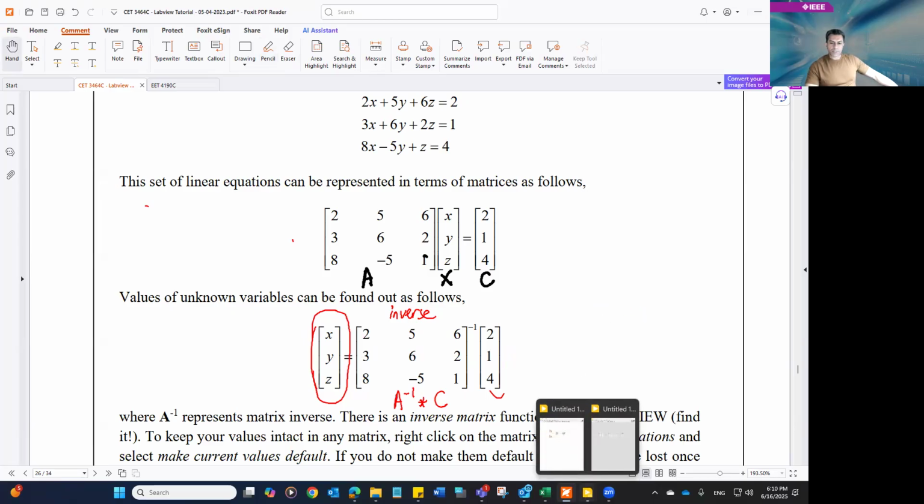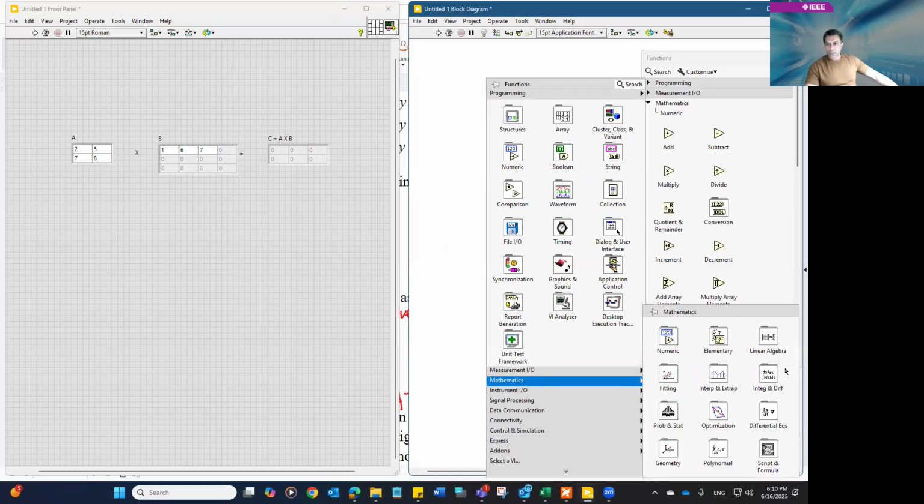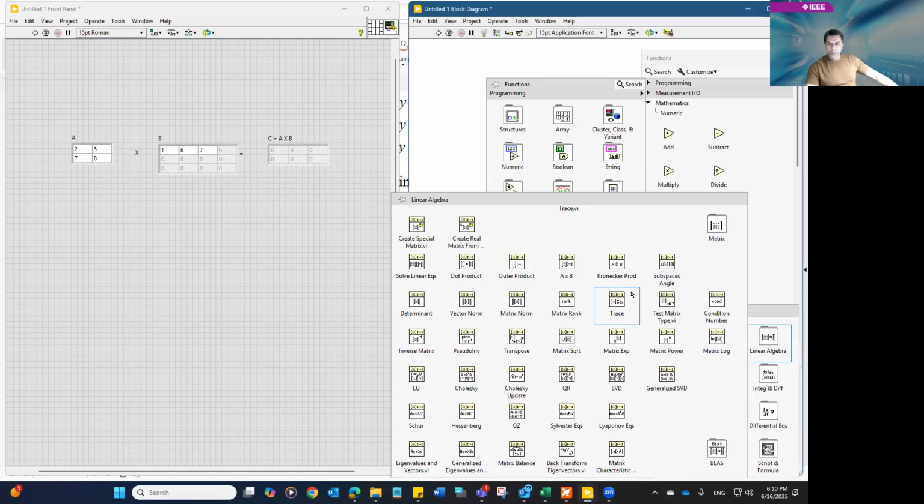Where is the inverse block? Inverse block, again, it's in the linear algebra. Let me go and show you. Inverse block is in mathematics and linear algebra. And then you have dot, cross, Kronecker product. Determinant is here, by the way, that we were discussing. And then matrix power. Okay, so, oh, by the way, there's also a solve linear equation block that you can use to solve linear equations.